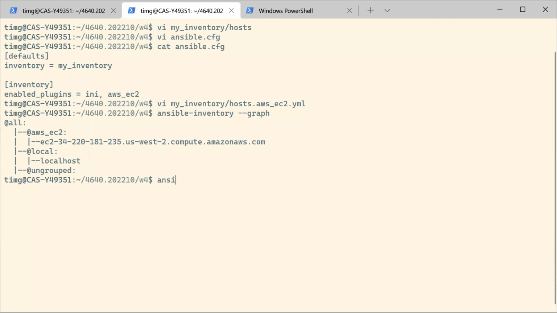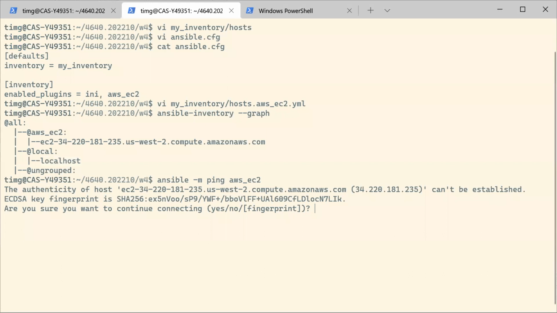So we're going to check that. We're going to use ansible -m ping, and instead of pinging the localhost like we've done before, we're going to ping the group on AWS. If everything went fine, we should, well, it did not. We should have a PONG answer.